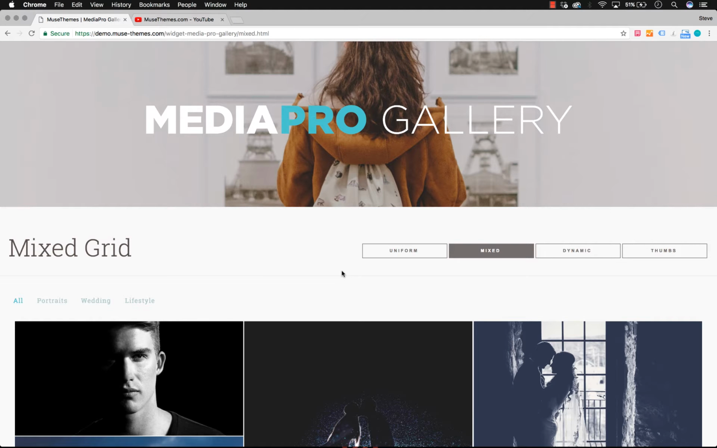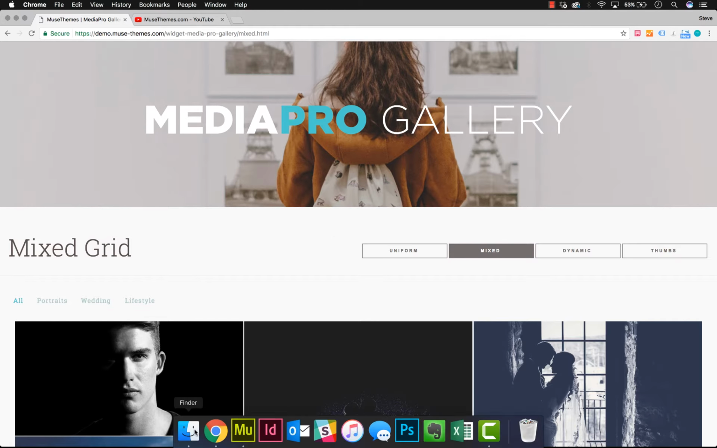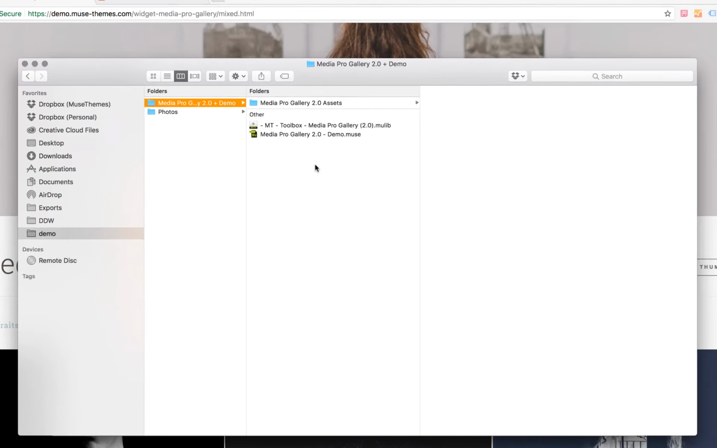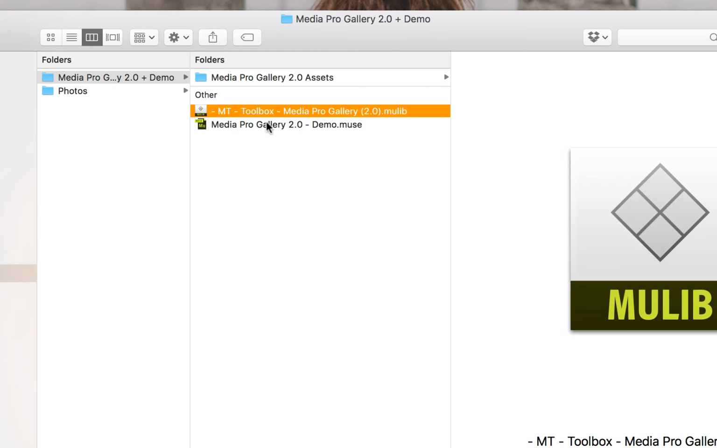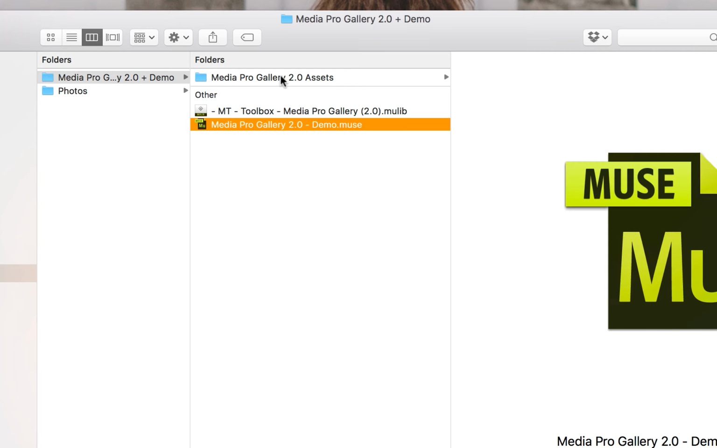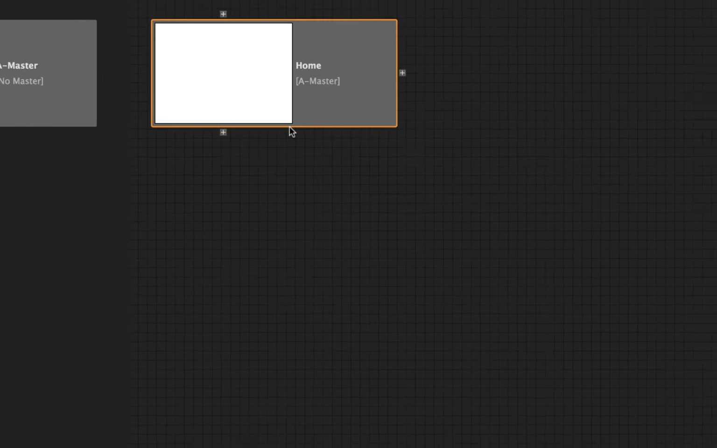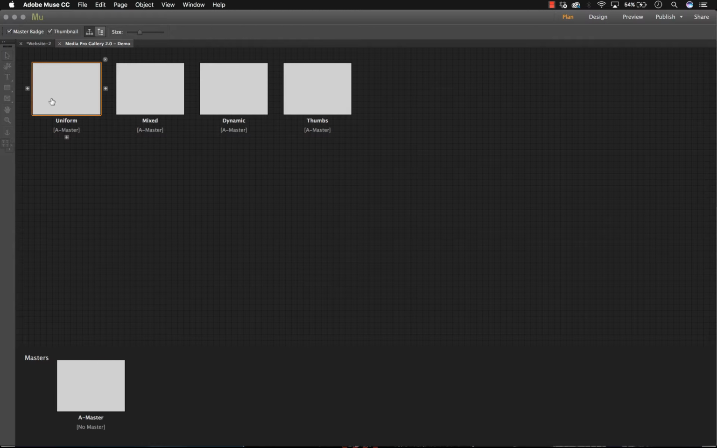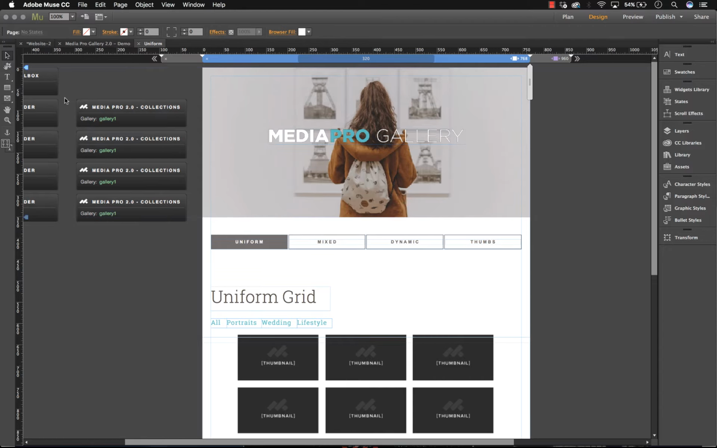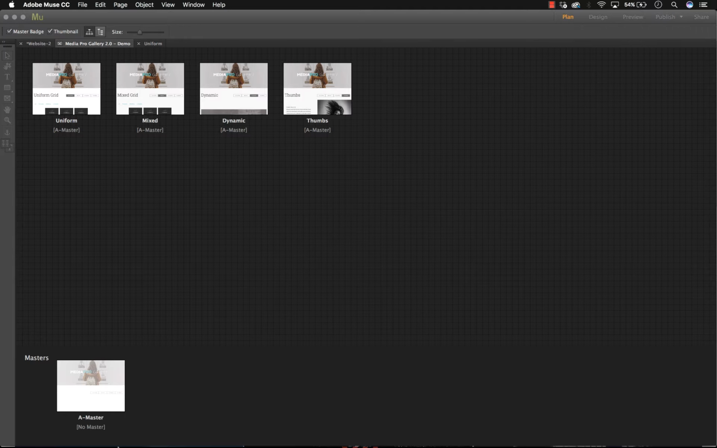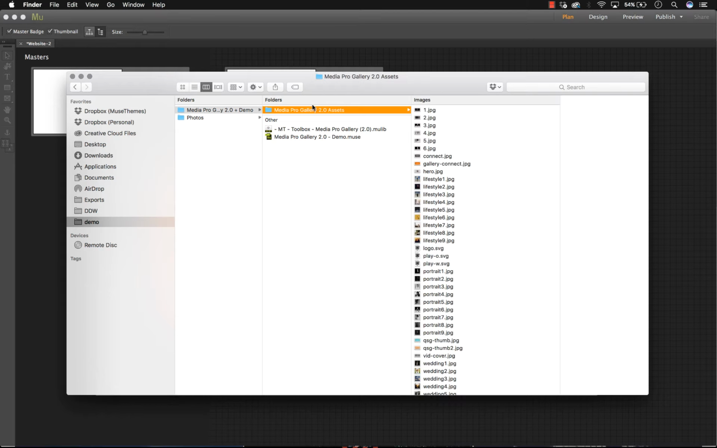So let's get started. When you first download the Media Pro Gallery widget and we extract the zip file, you'll see that within we have the MuseLib itself, which is our widget, and then we also have the demo asset that you see on our live site. So if I open that up in Muse, you'll see that it's an exact version of the demo I just reviewed. So if you want to deconstruct this and see how we've done some elements on it, please feel free. All of the assets are also included with that demo in the folder here called Media Pro Assets.